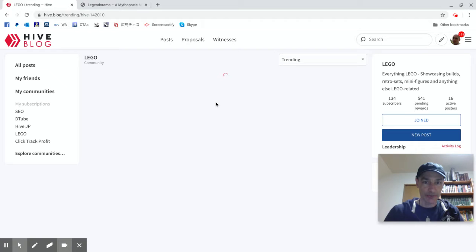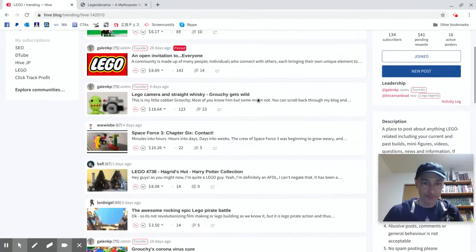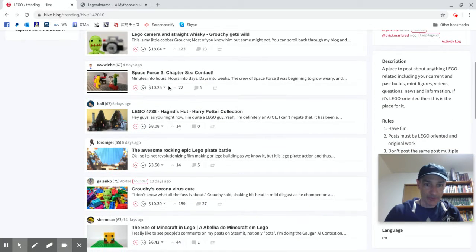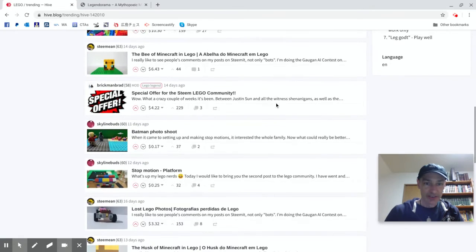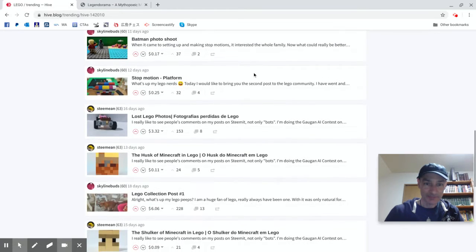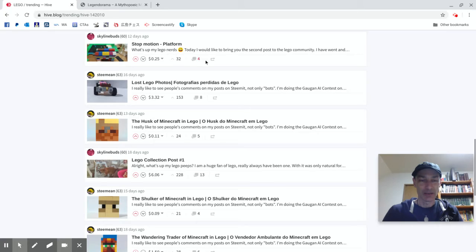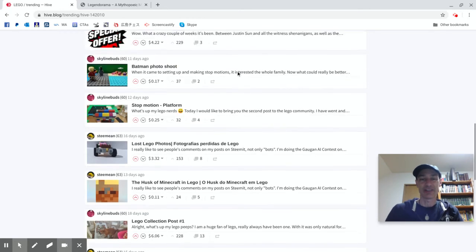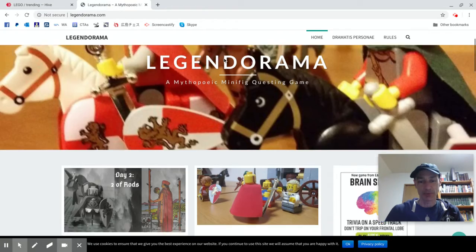Let's have a quick look in here. You'll see that there are quite a few people who like gaming with Lego. Lego camera straight. Here we go, Space Force. So this is a bit of a gaming type thing here. Somebody's built a hut. Oh dear, coronavirus and Lego. Batman photo shoot, stop motion. Yeah, they're fun, making Lego videos and things like that. So I thought I could probably post in here about the progress of this game.